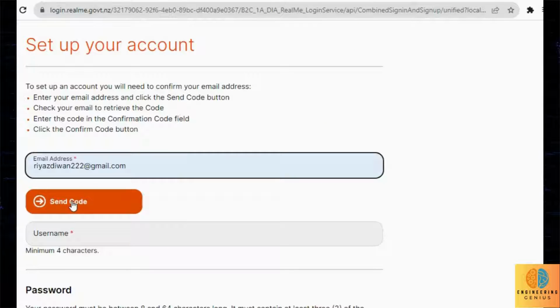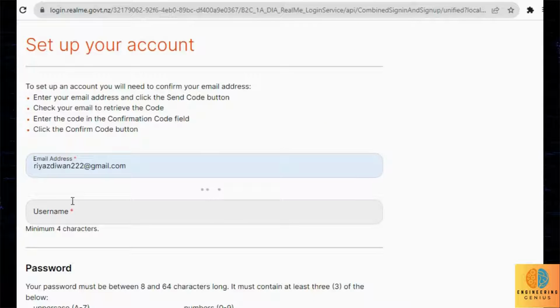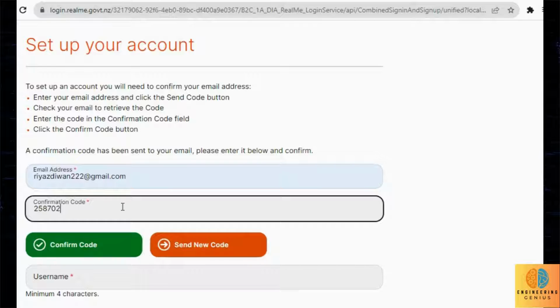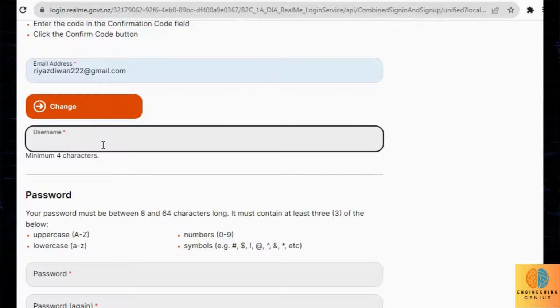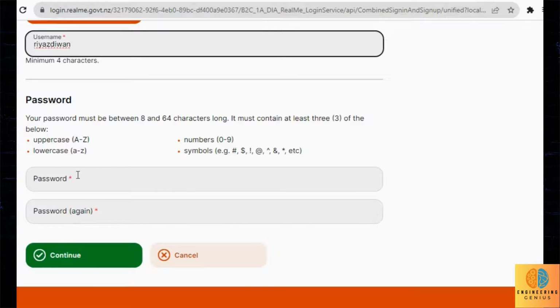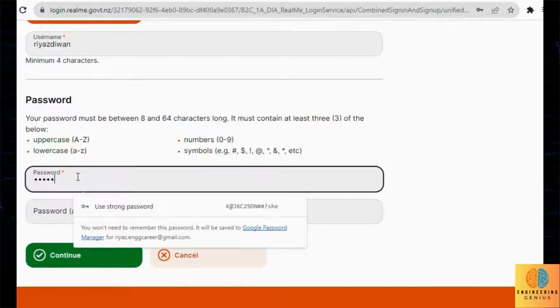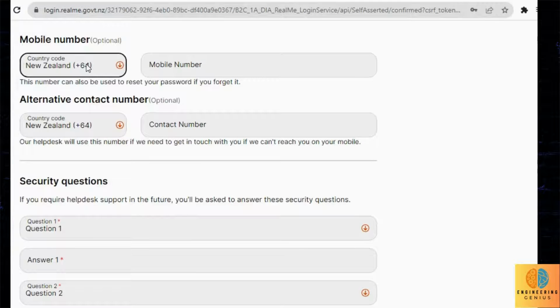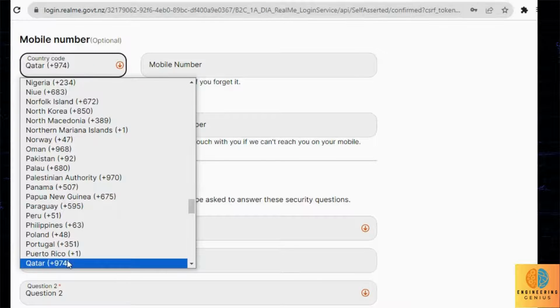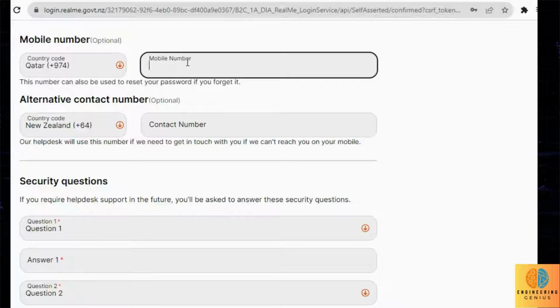Enter your email and click on Send Code. Just enter the code received on your email and click on Confirm Code. Now you need to create a username for your login. Choose a 5-digit password as mentioned here. Just click on Continue and wait for a moment. Provide your mobile number with your country code. I am in Qatar, so I will select Qatar.